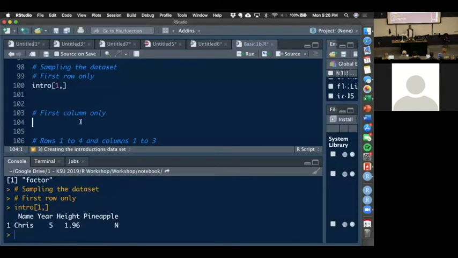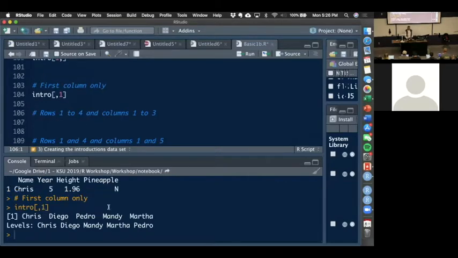So now let's say I want the first column only. You can guess from what I just said that you would leave the first value empty because you want all the rows but just the first column, and then you put a 1 there. And that's what it does. Even though it's showing as a row here, it's basically all the values of that first column, which was name.